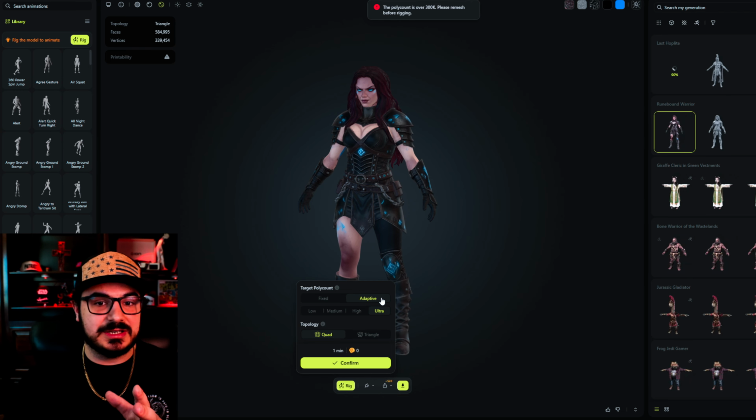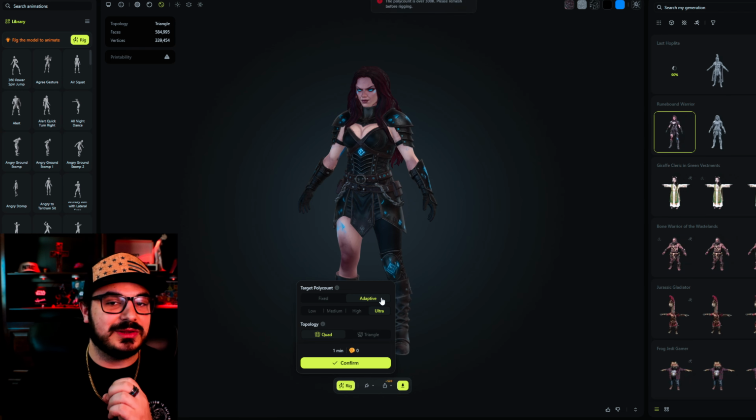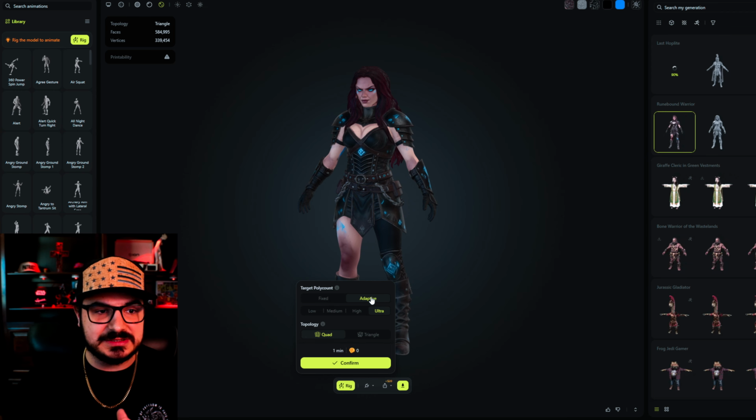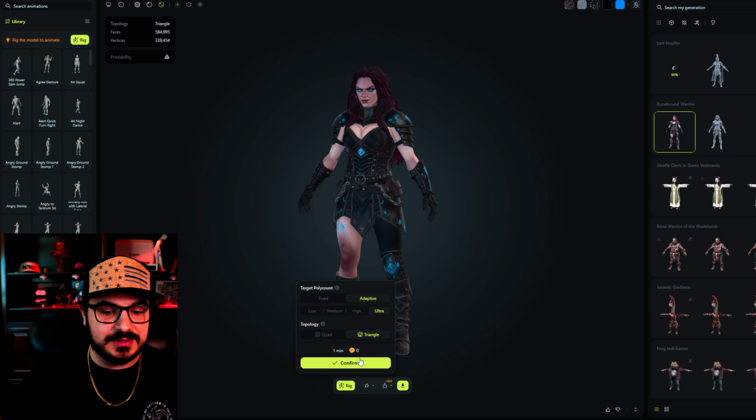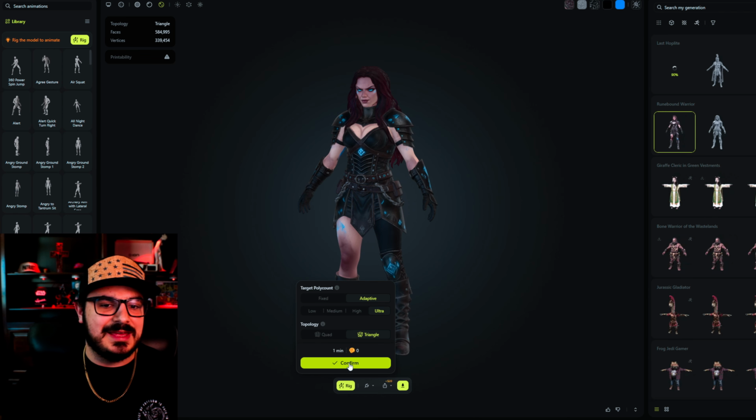Now, a lot of times you're going to get this issue where it's over 300,000 faces. And what you need to do is bring it down a little bit. So you can click adaptive, ultra, triangle. It's free to do this, but it's going to bring down the faces. It may or may not change just a little bit. So we'll see what happens.